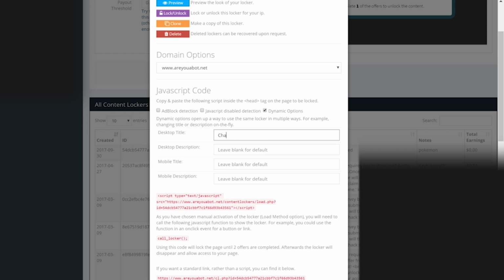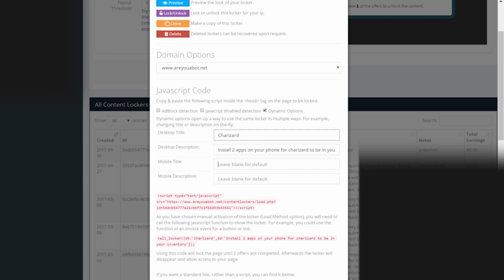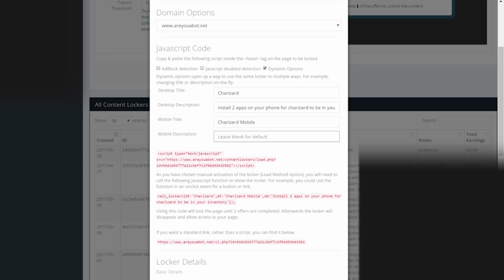All right, so let's make this Charizard. Let's say install 2 apps on your phone, or for Charizard to be in your inventory. And let's make this Charizard mobile. This is the one that matters the most, right? So make sure that we're really good on our description here, and I'm going to put so much effort in this description. And now you see we have call locker, which is the function, and we have a JSON format within this function. So this is really organized and awesome.